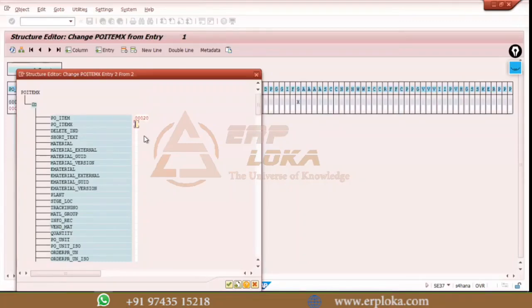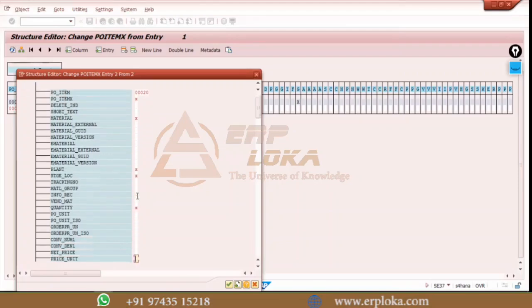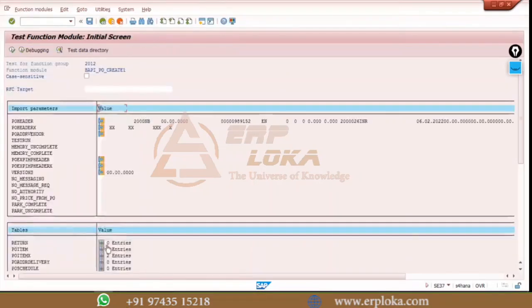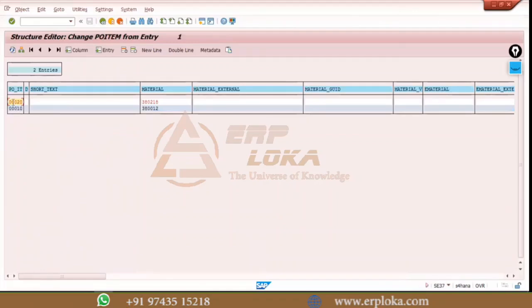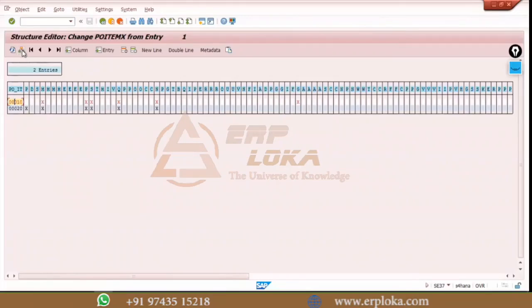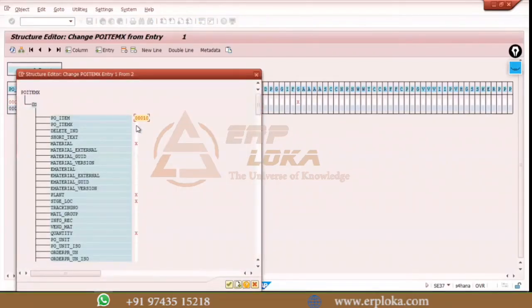But in the second line, I'll go to 20. I'll put 20 here. Okay. I'll put X here. I put the material, plant, storage location, quantity, net price, then nothing. I will not select GR based 4 here because I have not selected that in my item level. I'll go back. I'll check the entries once again. In the 20th, I'll go back and check once again here in the 10th line. If I miss anything, I have missed X to put confirm here.